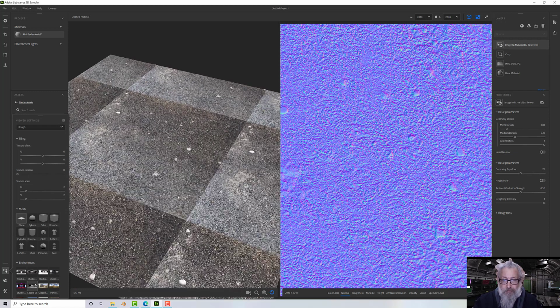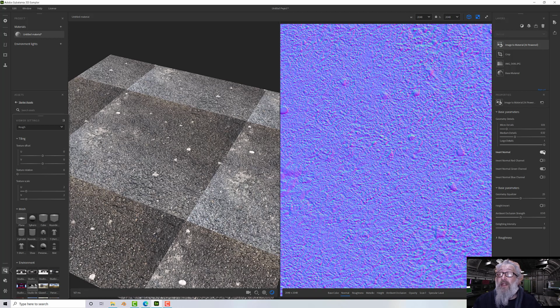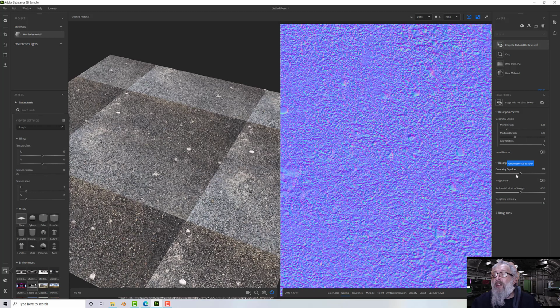Right, so that's the details, and we can invert the normal here. I believe the default is a DirectX normal. If you want an OpenGL normal, if you invert, you'll see it's inverted the green channel, which will give you an OpenGL normal. I'll turn that off for the moment. Okay, so other things, we have a geometry equalizer, so we can adjust that to get different effects as we want to.